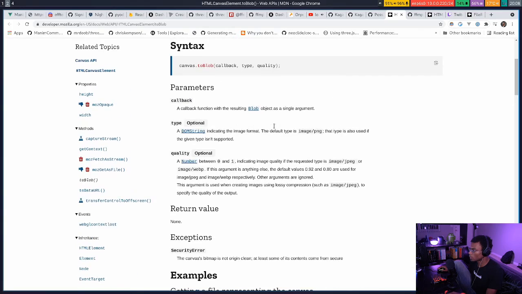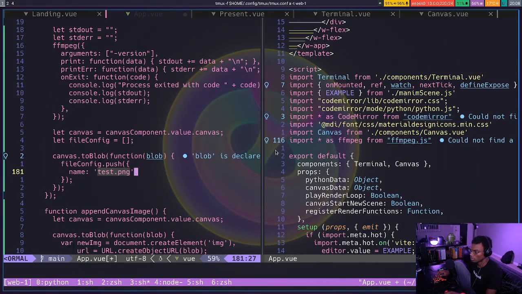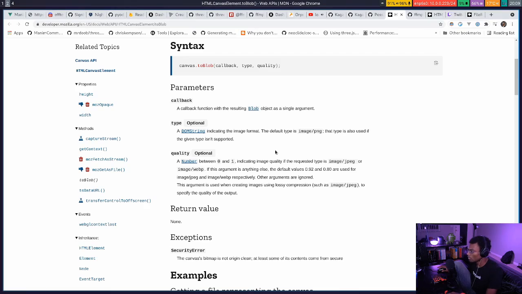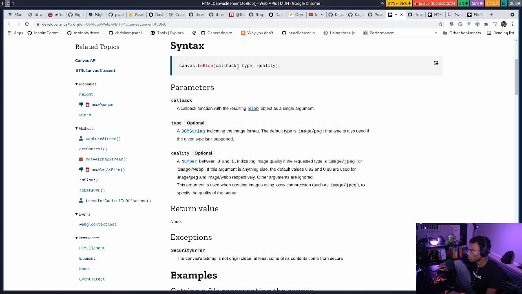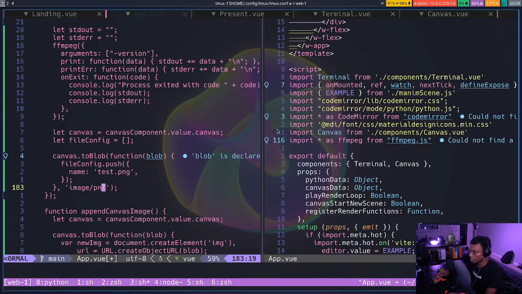The type, which is a string indicating the image format. Default is image PNG. Okay. To blob, I'll go ahead and put that in specifically. There, image PNG.